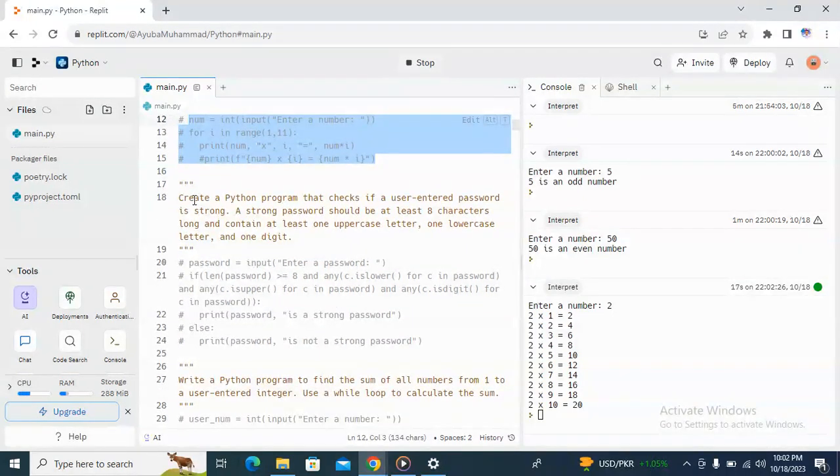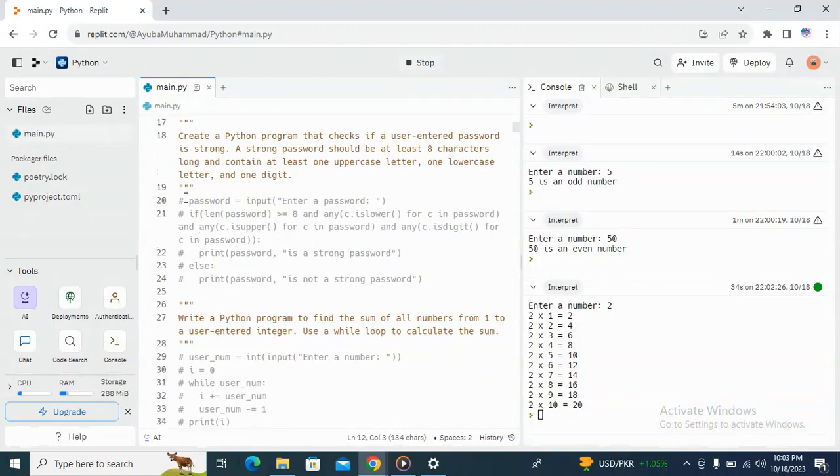So in this task, we are to create a Python program that check if a user entered password is strong. A strong password should be at least 8 character long and contain at least one uppercase and one lowercase letter and one digit. Okay, like I said, before you start solving this, you need to think of your algorithm. How does your algorithm going to work?